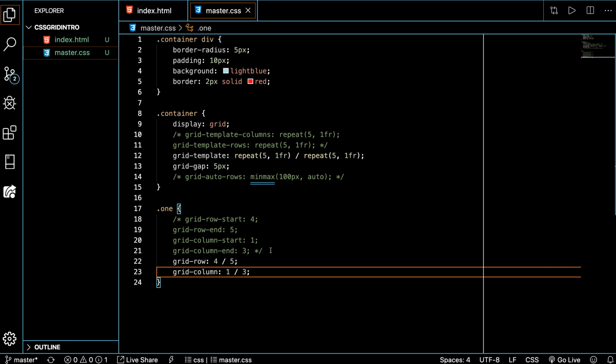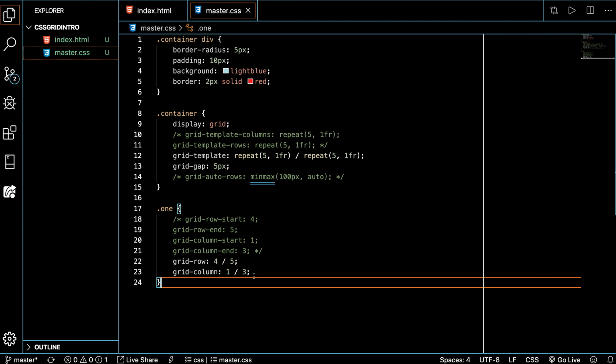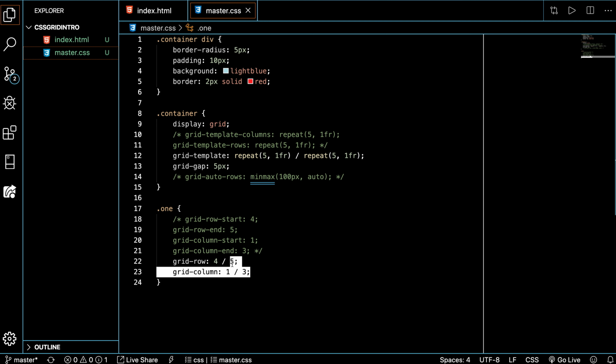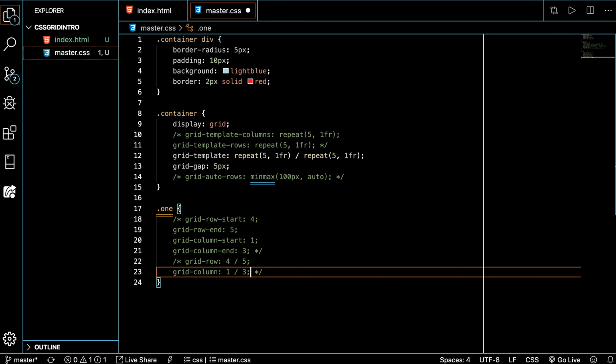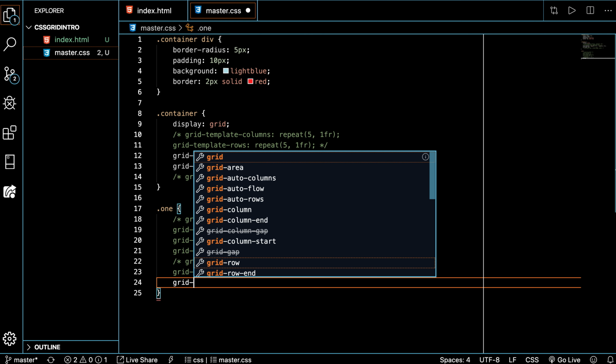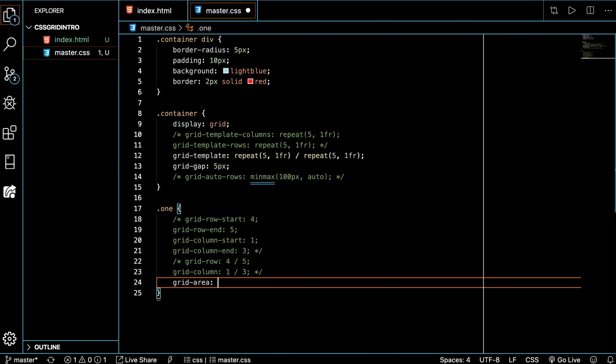If this still feels like too much writing, there's another one. So instead of having my grid rows, I'm instead going to say grid area. The pattern is RC, RC. So it's row start, column start, row end, column end, right? So kind of like R2D2, RC, RC. You'll remember it.